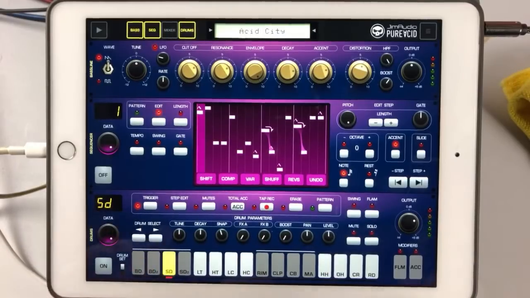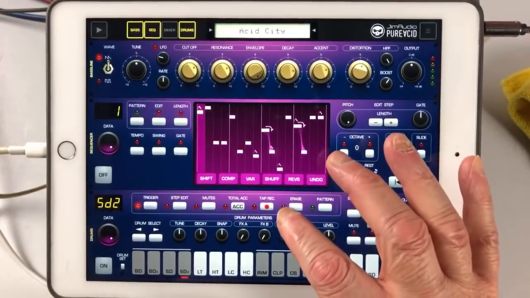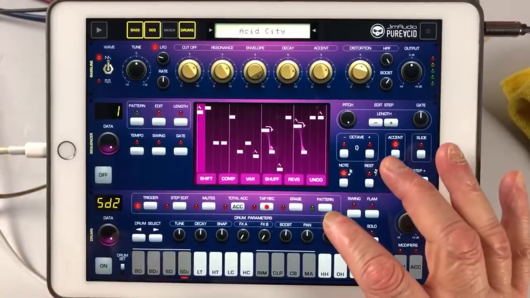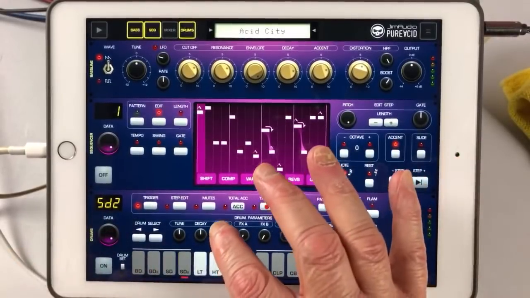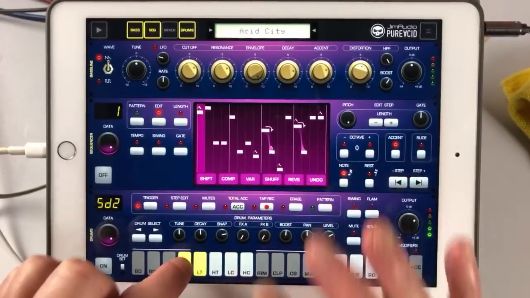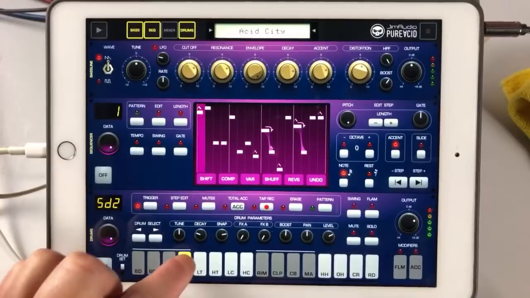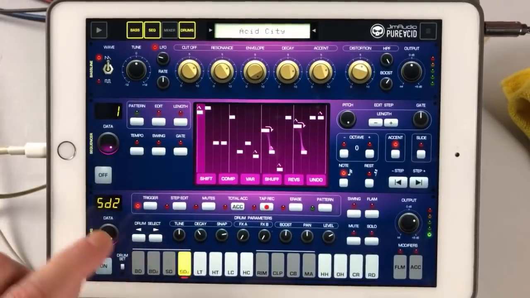So say for instance this snare, because this is a good one to show you. Okay, so we'll turn the boost up on the snare, turn the level up. Let's turn the snap up, which is a bit like a tone control. And then we have decay, and then tune.